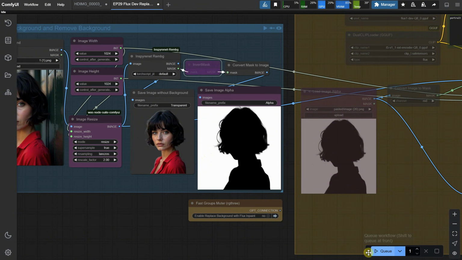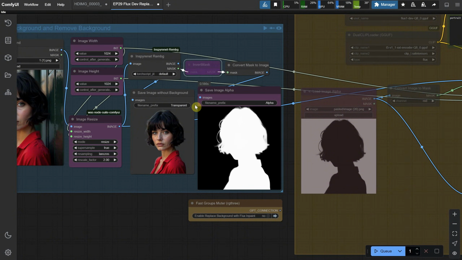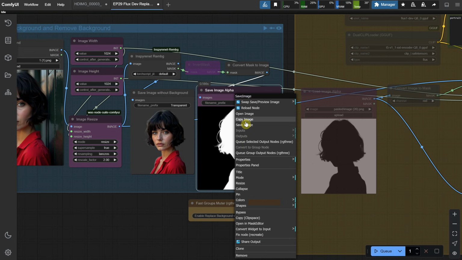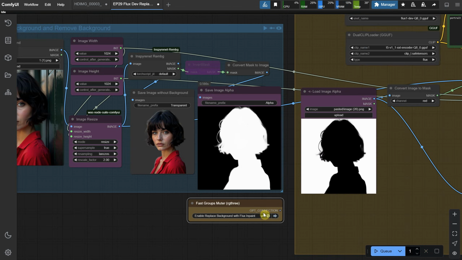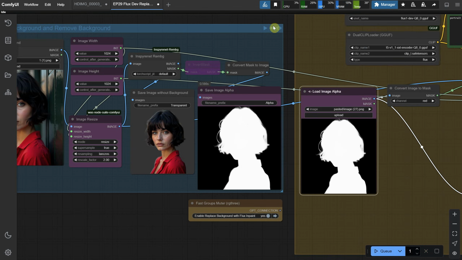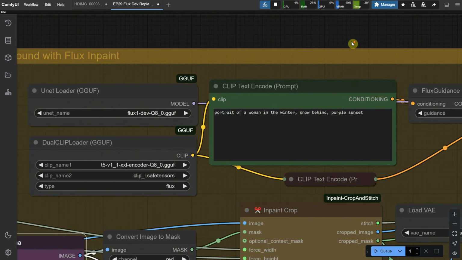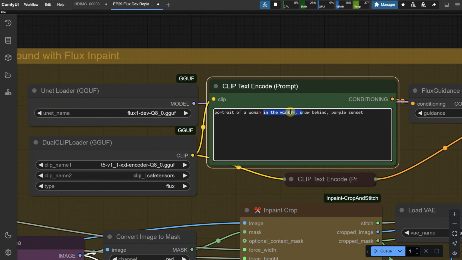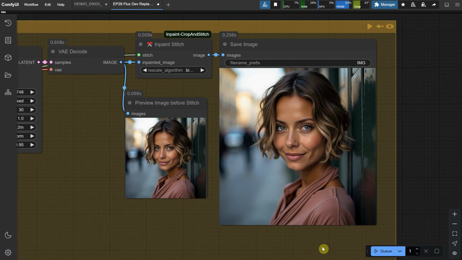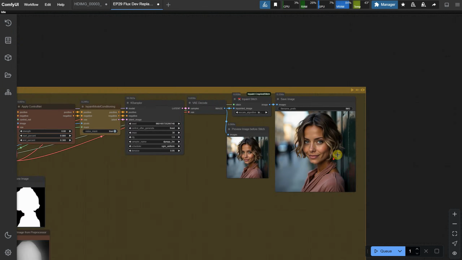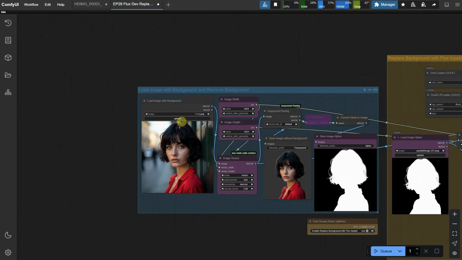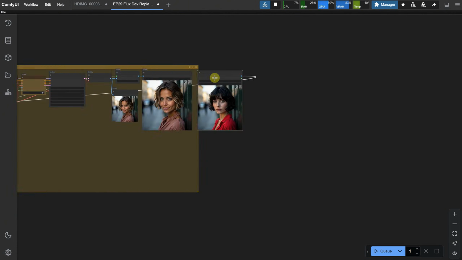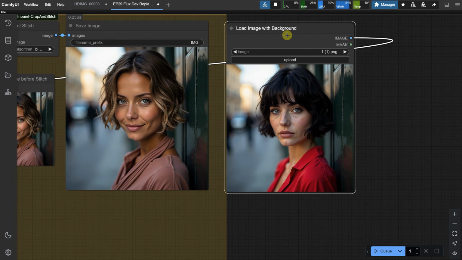Now, when I run the workflow, you can see that the woman is selected because she's in white. Now I can copy the new mask, enable the group, and paste the new mask there. Let's change the prompt to something simple, like a portrait of a woman with blonde hair. Here's the result. Notice how the woman changes, but the background stays the same. Let me drag the original background here so you can see it better. As you can see, the original background is preserved and only the woman has been changed.